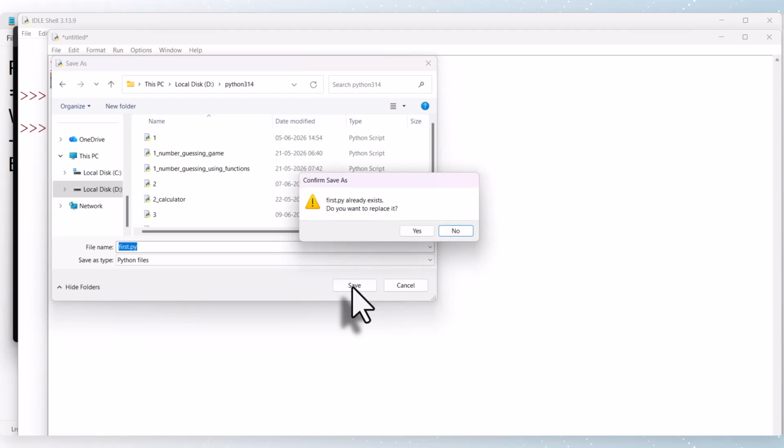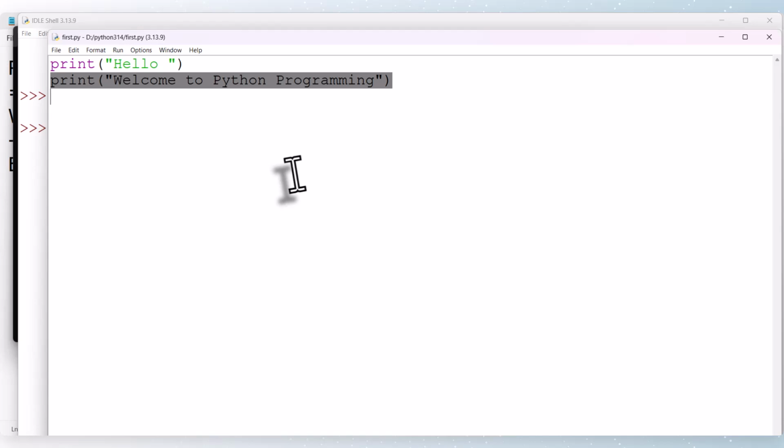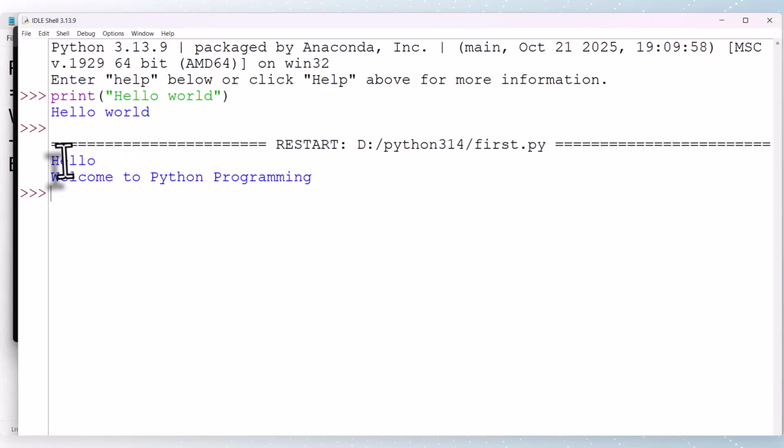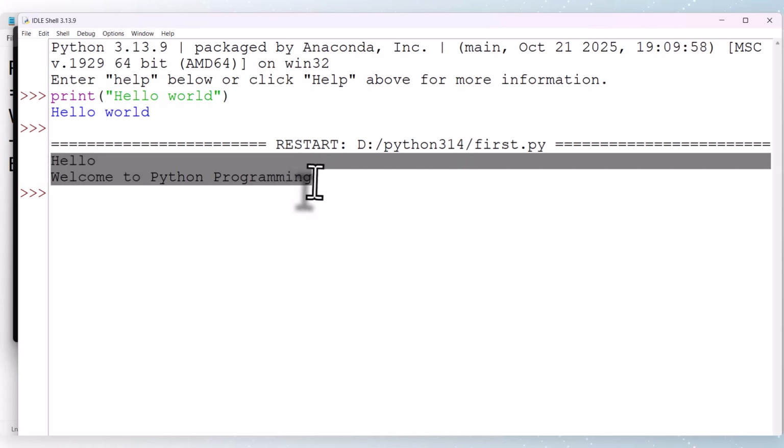Then click on Save. If you have already used this name, it will show a message that the file already exists. Otherwise, it will save directly. Do you want to replace it? Yes, I want to replace it. So you can see the file name first.py and its path inside the D drive, Python 314 directory. Now you can execute it by clicking on Run and then Run Module. You can also directly use the shortcut F5. When you click on Run Module, it will show the output here: Hello, welcome to Python programming.